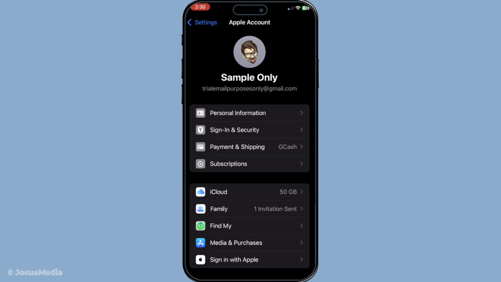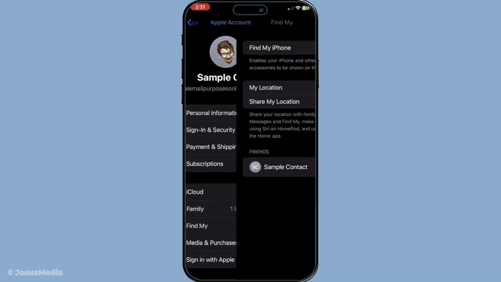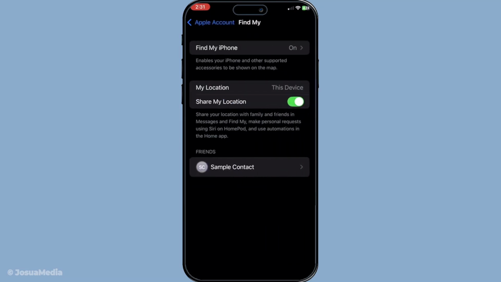Inside the Find My menu, you'll see a subsection titled Find My iPhone. This is where Apple enables tracking features to locate your device if it's lost. Simply tap on Find My iPhone to delve deeper into these settings. You'll typically find a switch next to this option. To disable the feature, toggle the switch from on to off.